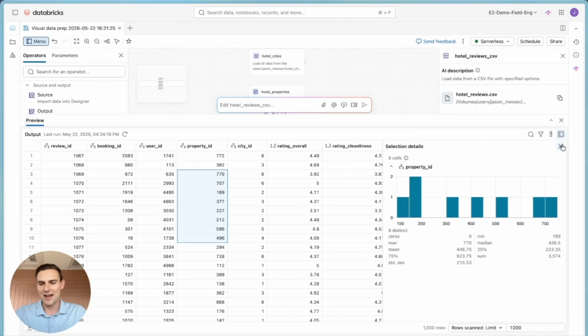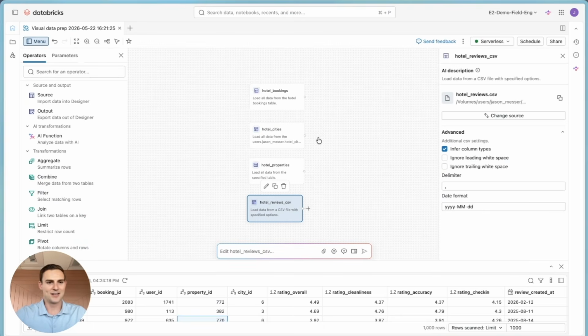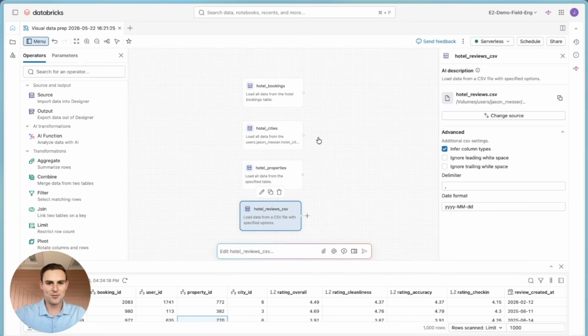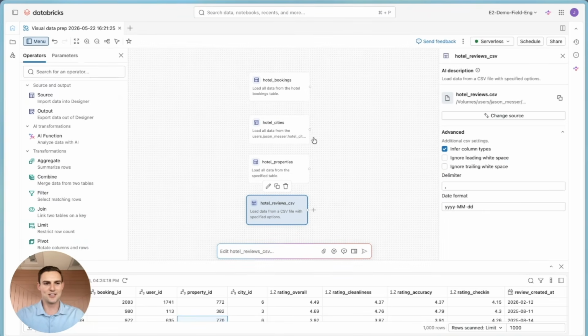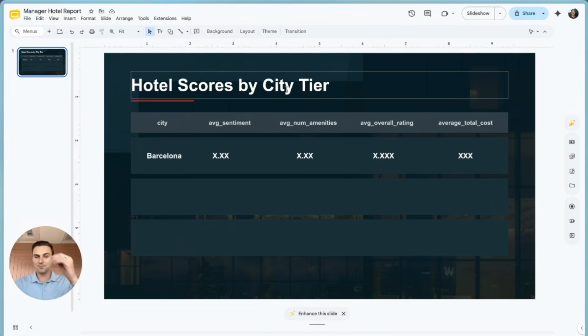All right, now that we have looked at our data, the next thing I want to do is prepare it. And before we start jumping in, maybe we should talk about the goal and what we're trying to achieve today. So if I go over here to this slide, this was given to me by my manager. He said, hey, Jason, we're presenting to the board. We want to have information on our hotels. This is the information that we have. Can you give me the data to fill it in? I thought, yep, I've got the perfect tool for that.